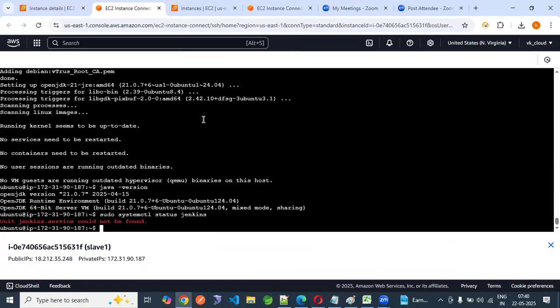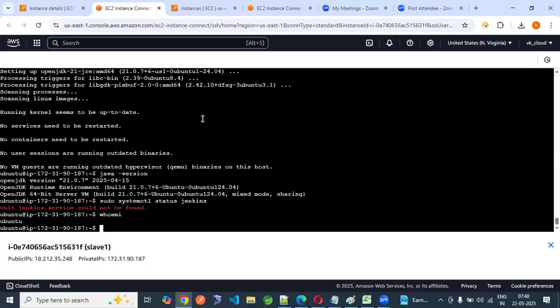Now, who am I? Who is the user? Ubuntu is the user, right? Okay. Now, what is the present working directory?